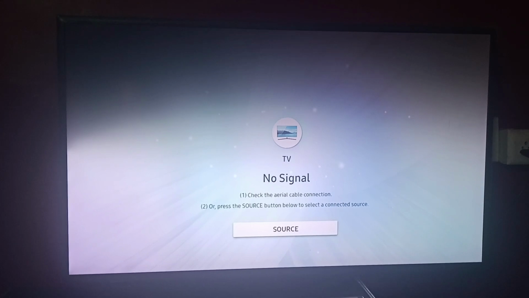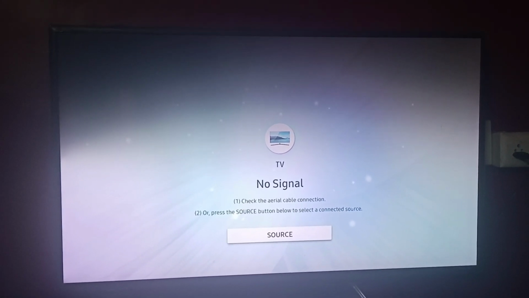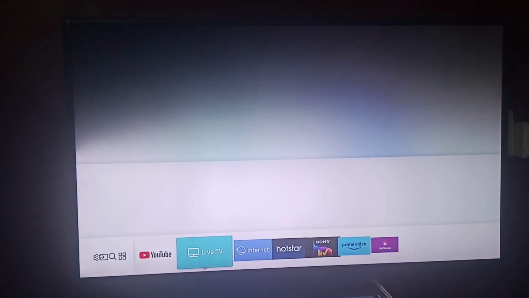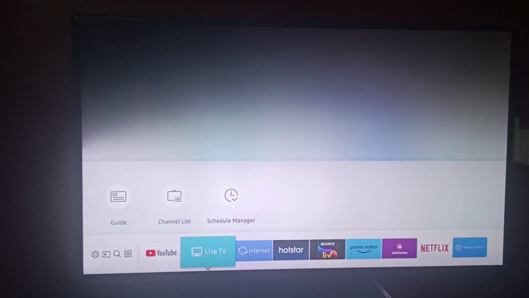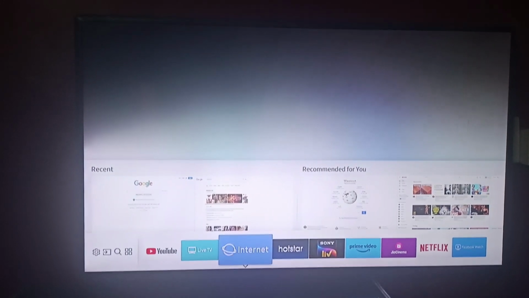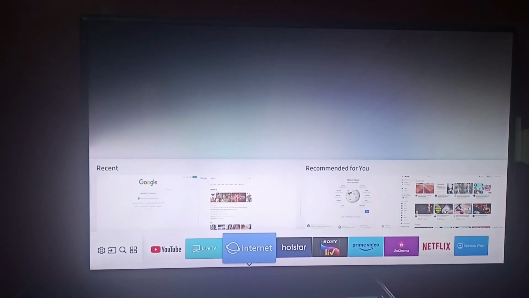Today we will be seeing how to change browsers on your Samsung Smart TV. So firstly, go to menu, and after going to menu, you can find your internet browser. So go to your internet browser.